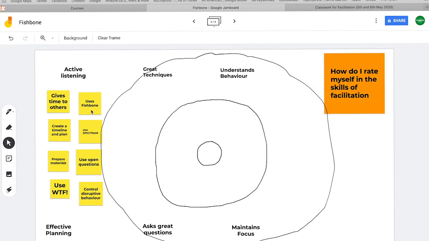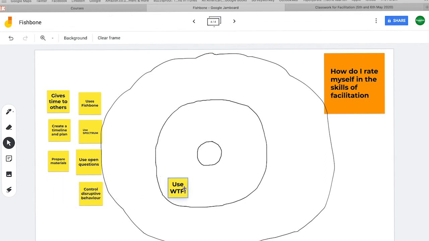So let me see, uses, I can get rid of these ones. I don't need, well, I could keep these, I guess, but I'm going to take them off for the purposes of this. So use WTF. Well, if I was brilliant at it, I'll put it in the middle. I feel okay about using that. I think I can do that. Controlling disruptive behaviour. Really not very good at doing something about that. I'll put that on the outer rim.